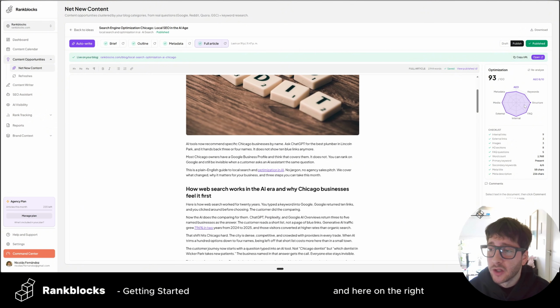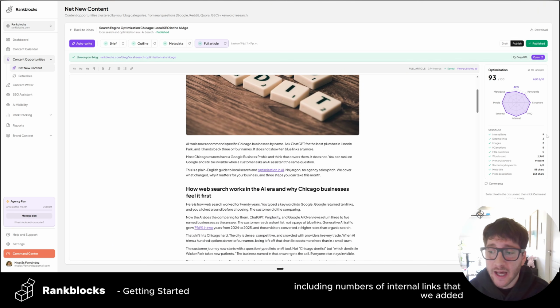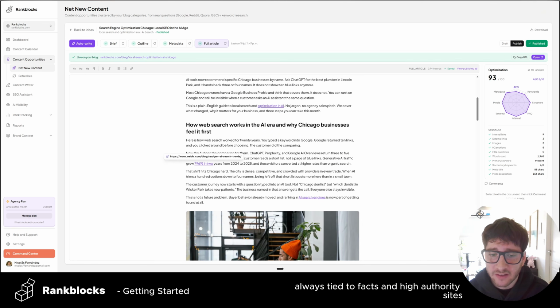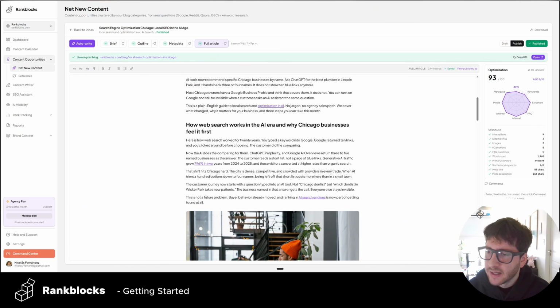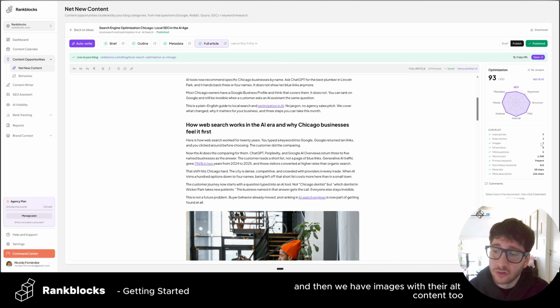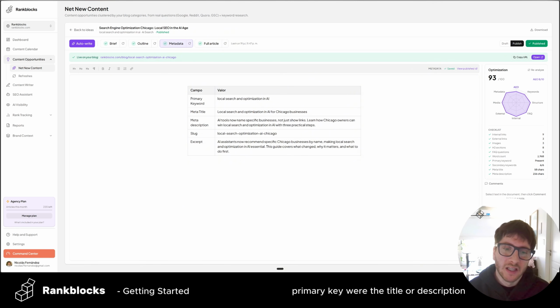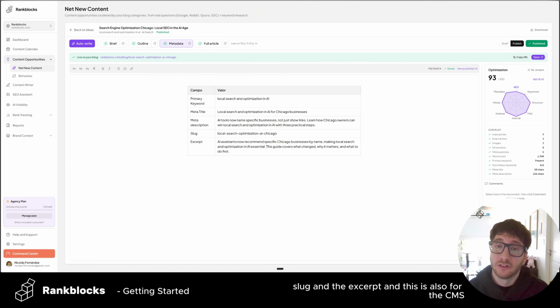And here on the right, you will be seeing the whole analysis, including the number of internal links that we added, in this case 9, and external links, always tied to facts and high authority sites. And then we have images with their alt content too, FAQs, and word count. Every article comes in around 2K words, which is the best practice here, and the whole analysis for the article. And obviously the metadata: primary keyword, meta title, description, slug, and the excerpt, and this is also for the CMS.